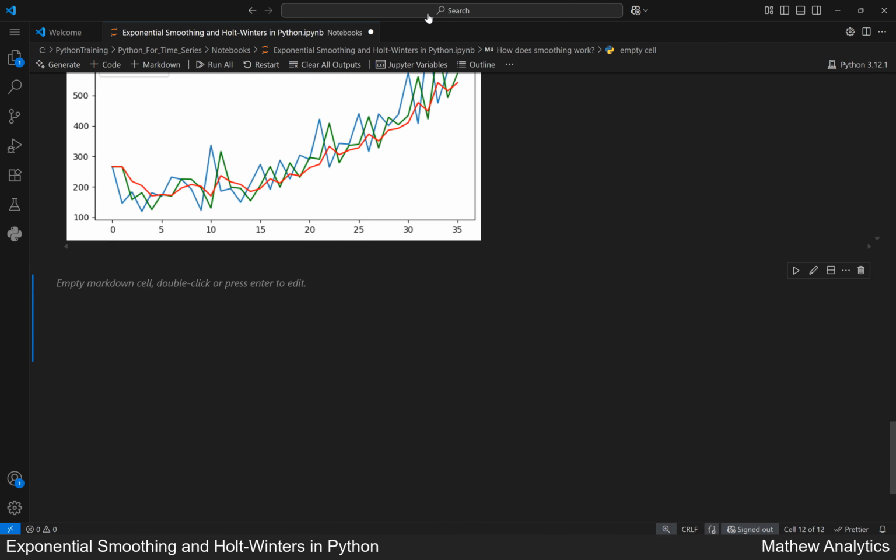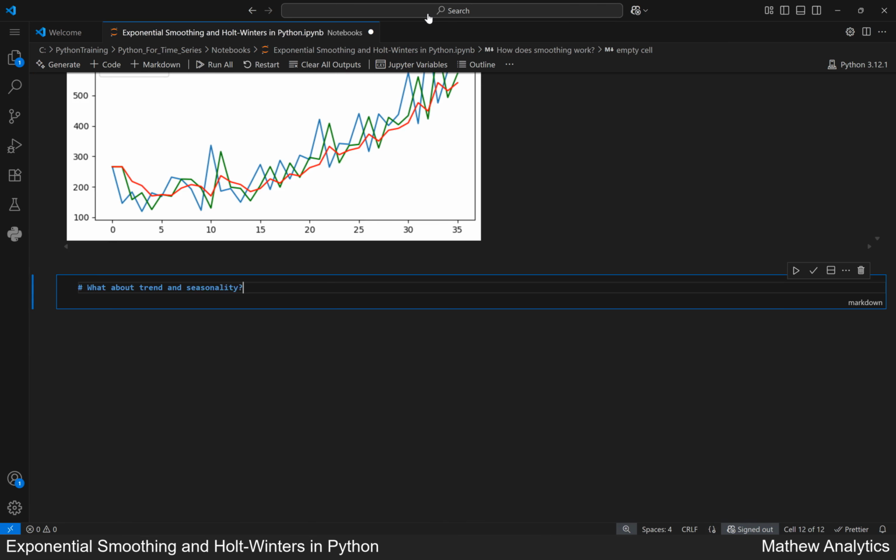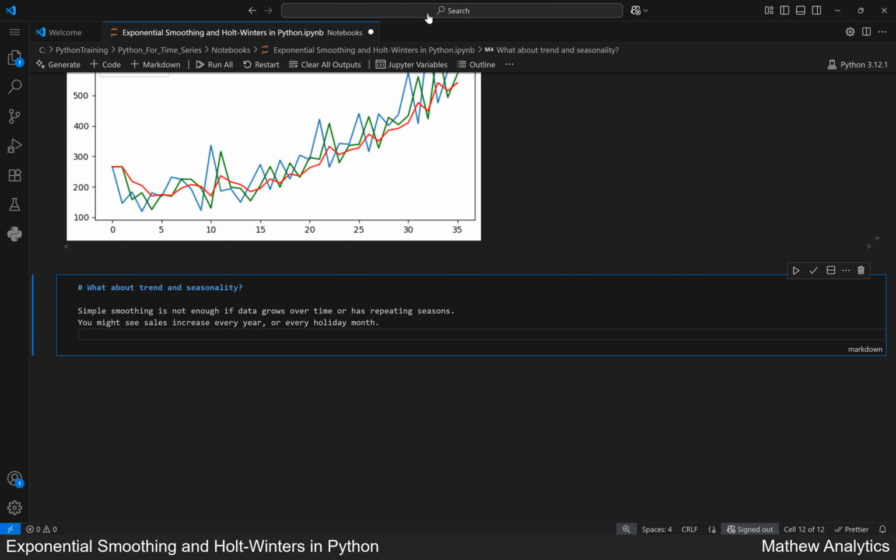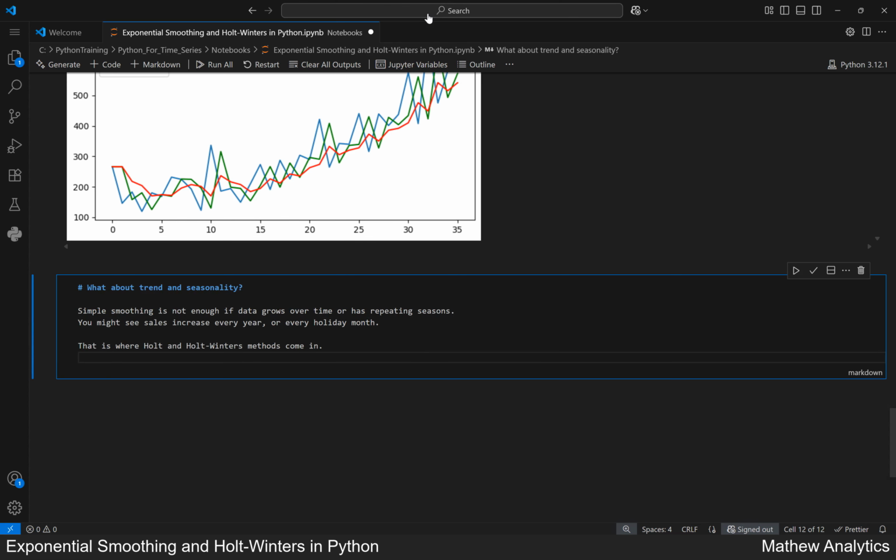What about trend and seasonality? Simple smoothing is not enough if data grows over time or has repeating seasons. You might see sales increase every year or every holiday month. That is where Holt and Holt-Winters methods come in. Running the cell now.